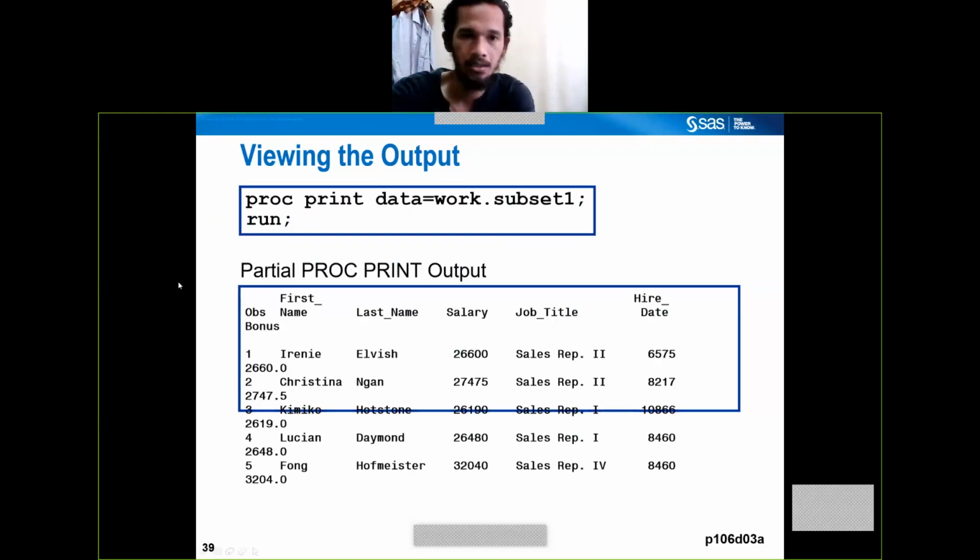So this is to view the data set that we have created just now by using the program that includes the keep statement. Inilah. So we have 6 variables: 1, 2, bonus, first name, last name, salary, job title, hire date. So we have 6 variables.